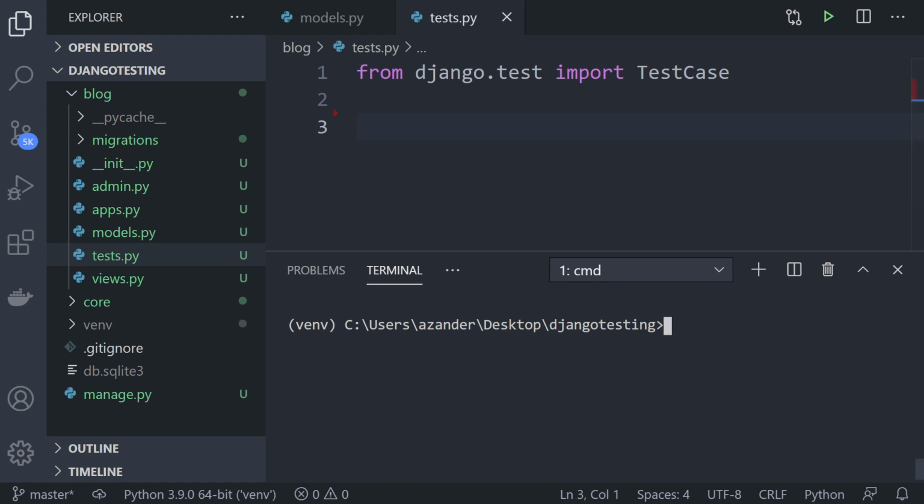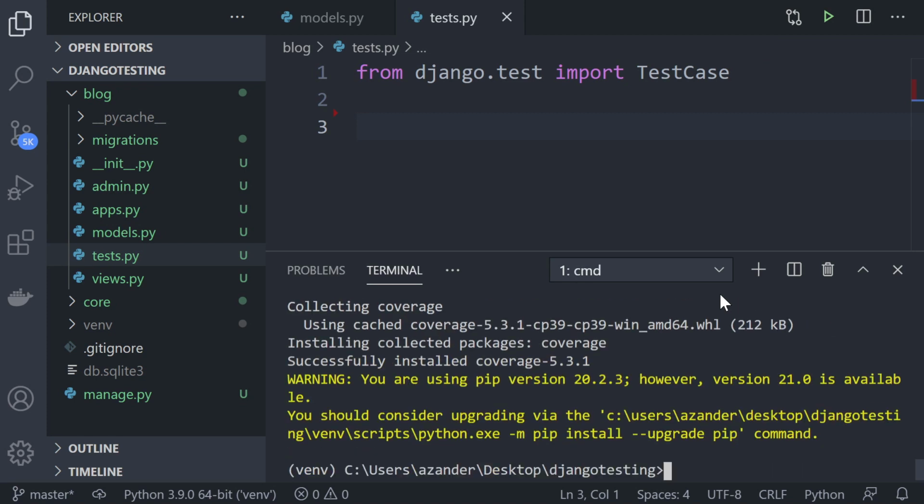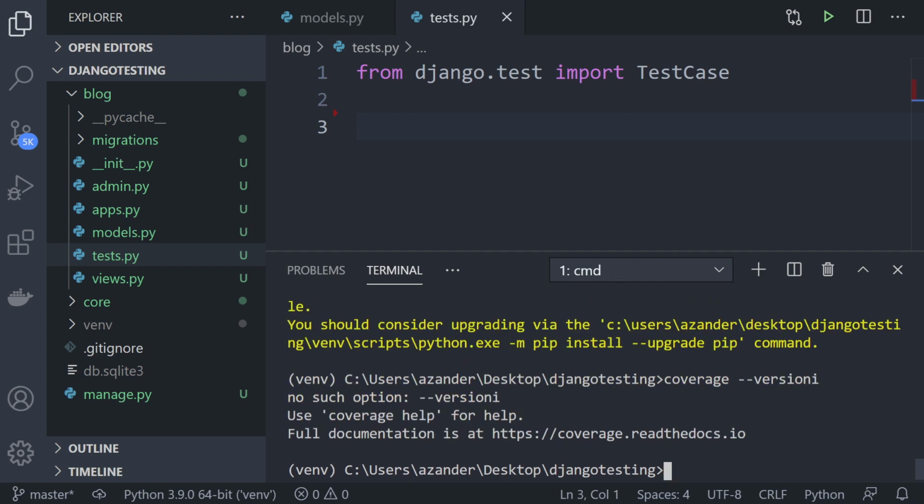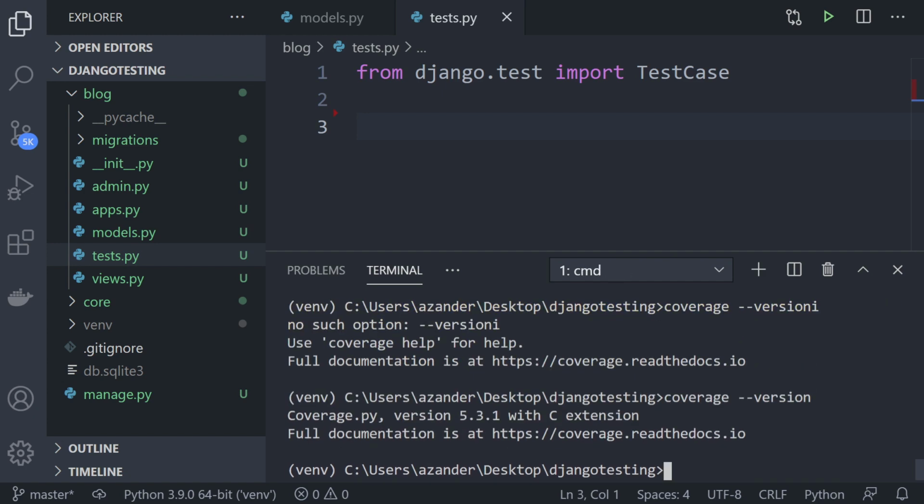So go ahead and install coverage. So pip install coverage. And then we can run coverage to make sure it's installed properly. We can just run the coverage command. So pretty much every command is going to start with coverage when we're using coverage. And then we can run, for example, version. That would tell us what version we got. There we go.